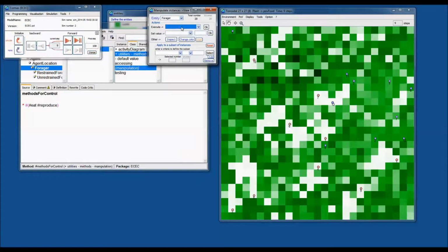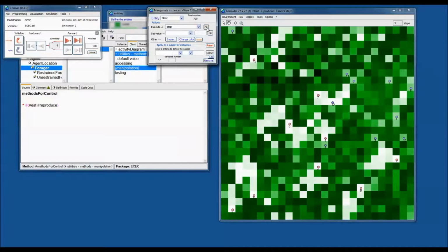So for example, all the foragers, I want them to eat. You see that I have specified that the only two methods that will appear are eat and reproduce, and also in this menu it is the same, eat and reproduce. So I want all of them to eat. I want all the plants to step. The step method of the plants is to grow, so that's why they go darker green.